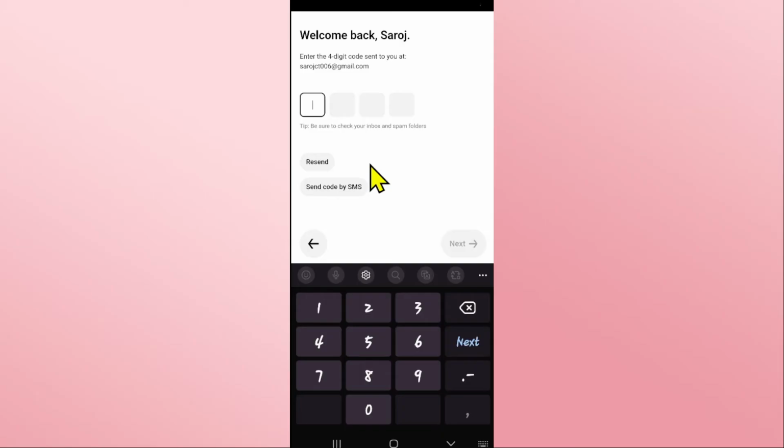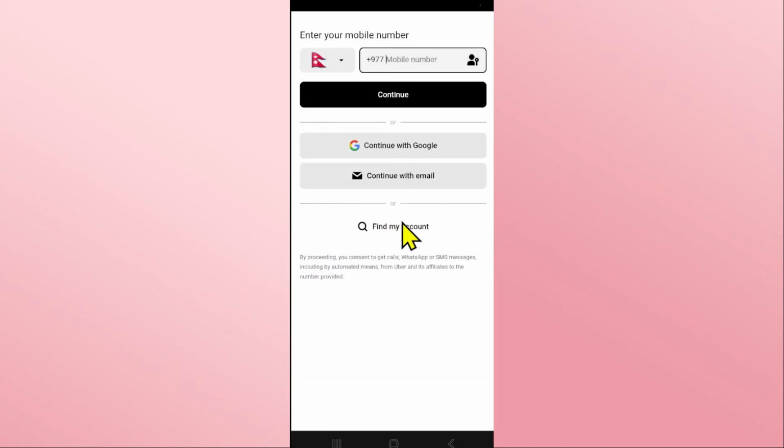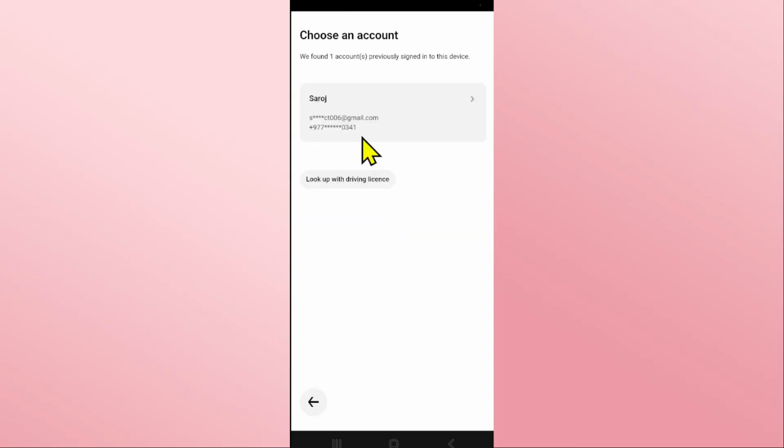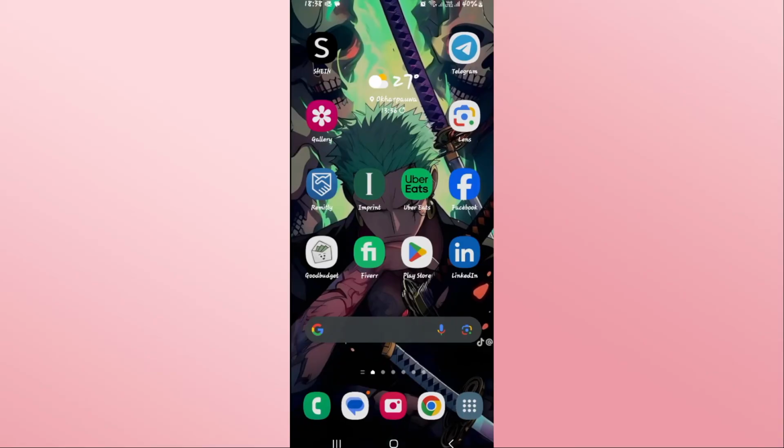Just check your inbox or your SMS and you will find the 4-digit code. Simply enter this 4-digit code within the given box and tap on the next button and you will be logged into your account right away. In case you cannot find your account, tap on the Find My Account option and you will see if any previous account has been signed in to this device, and you can simply tap on this to proceed with logging in. And there you have it. That is how easy it is to log into your existing account on Uber Eats.